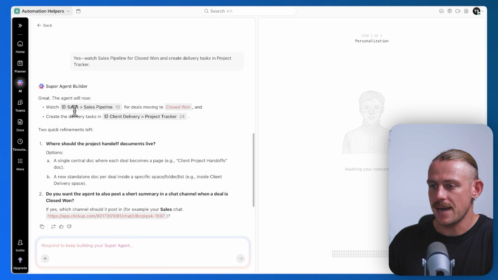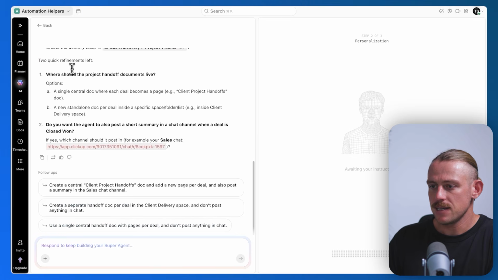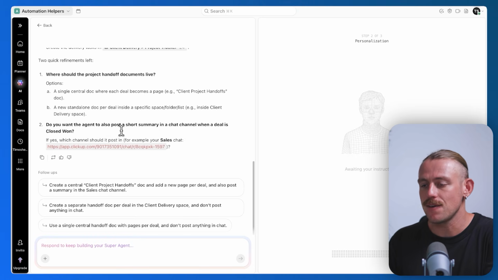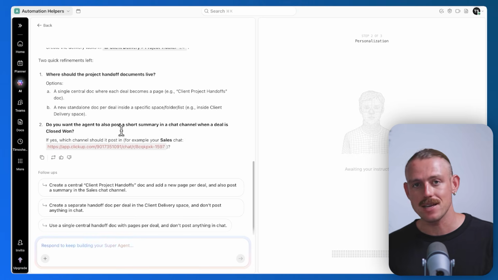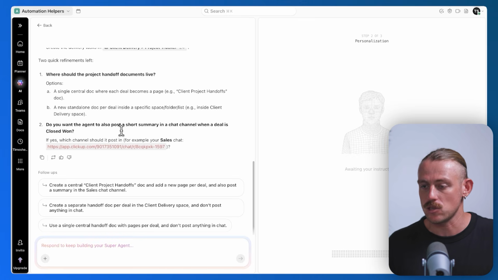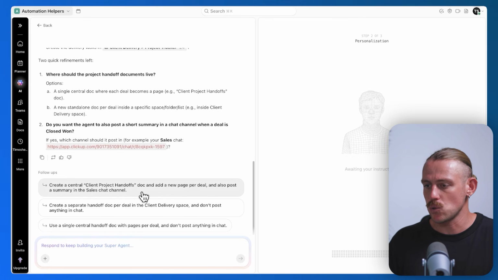And here we can see, great, the agent will now watch sales pipeline, where should the project handoff documents live? Do you want the agent to also post a short summary in a chat channel when a deal is closed or won? Yes, definitely. We want to notify our sales team. Great work. We have a new client. So here we've got the follow-ups: create a central client project handoffs doc and add a new page per deal, and also post a summary in our sales channel. Create a separate handoff doc per deal in the client delivery space and don't post anything in chat. Use a single central handoff doc with pages per deal.